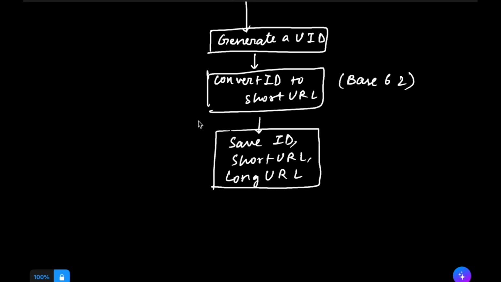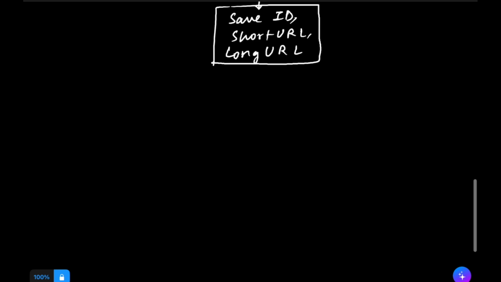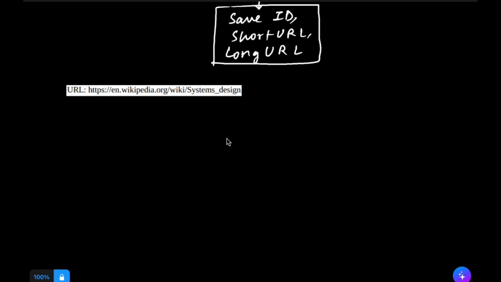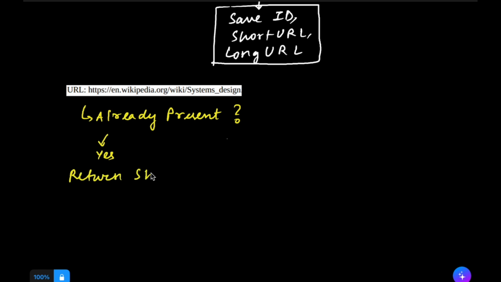So let's look at a concrete example of how this works. For that we'll choose a URL and work on it. Let's say this is my long URL which we want to shorten and put into the database. First we check in the database whether this URL is already present or not. If yes, then return the short URL. If no, then we begin our process.